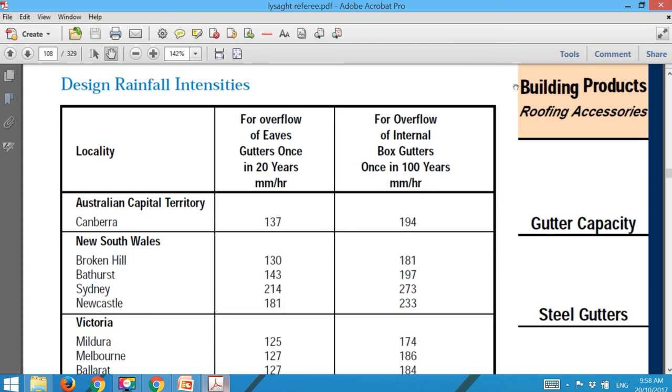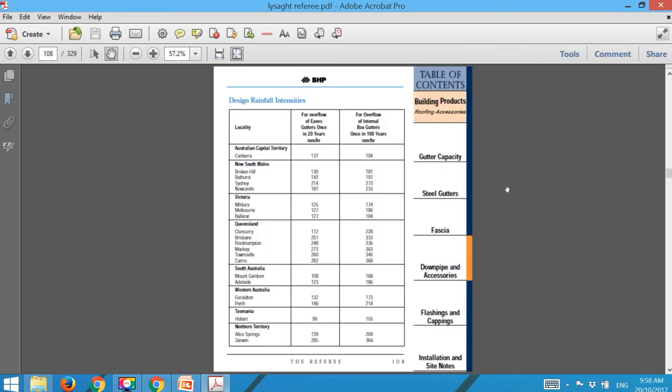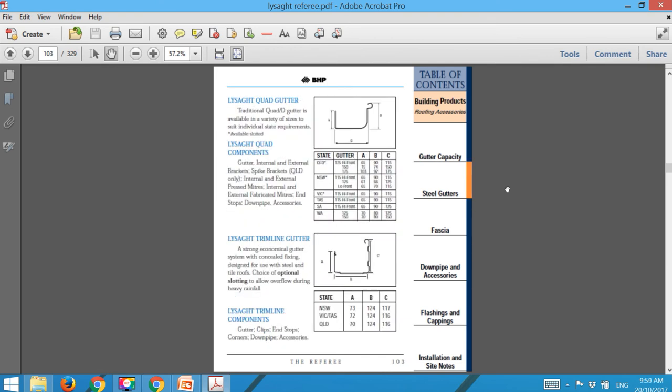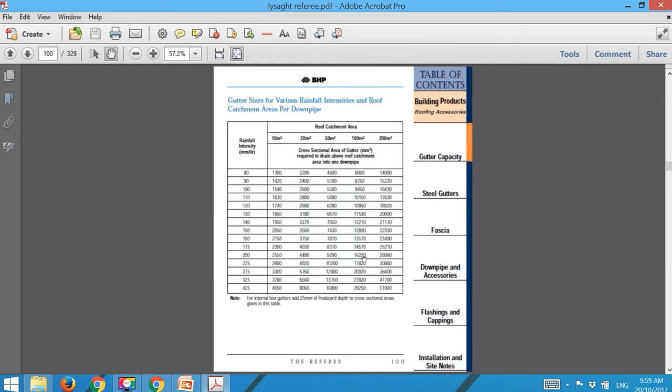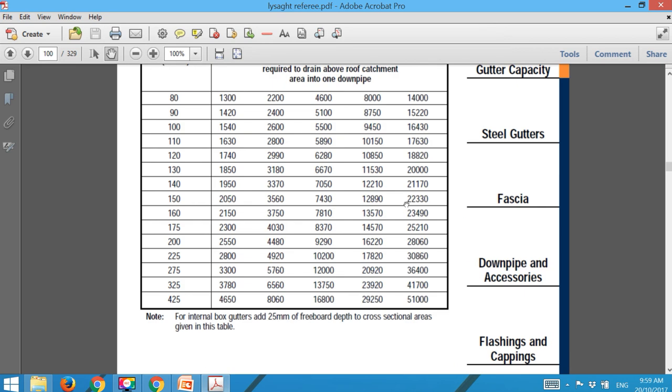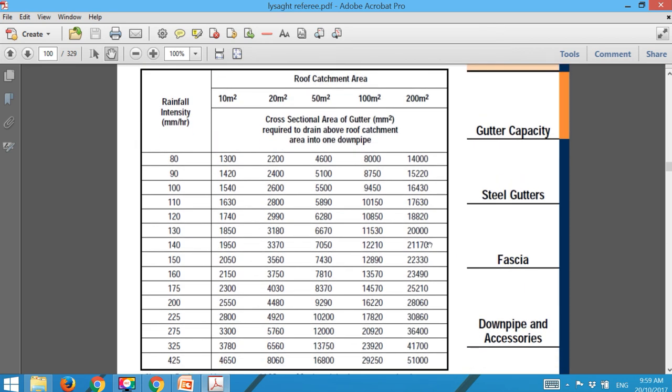So if we go back to that, what we see here is the rainfall intensity, which we were going to use. So what was the rainfall intensity? 194 was the once in 100-year rainfall intensity required for box gutters. So we use 200, because that's just the closest one, and then we need to go and look at our roof area.